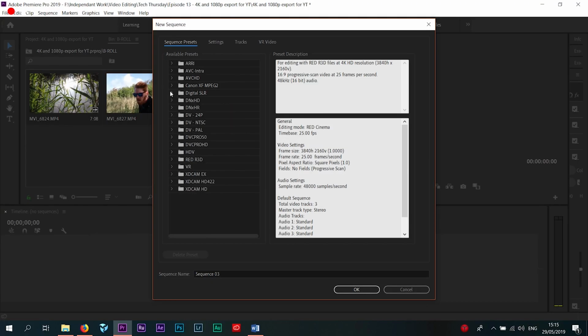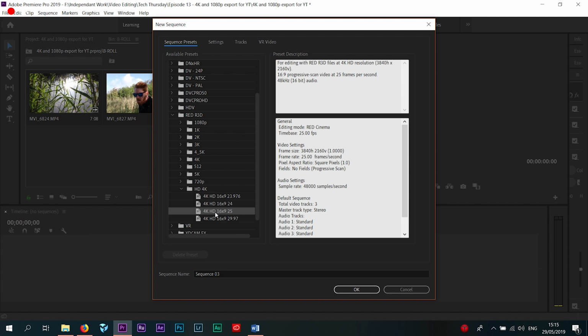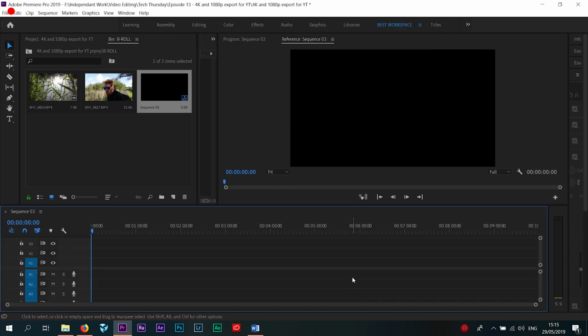So what I want to do is go down to Red and choose my 4K HD 16:9 25, and check that everything there is okay. Yes, editing mode Red camera, don't worry about that. That's just the name on it. And once that's done, we can click on OK. So that means that our sequence now is in 4K. It's in 3840 by 2160, I should say.